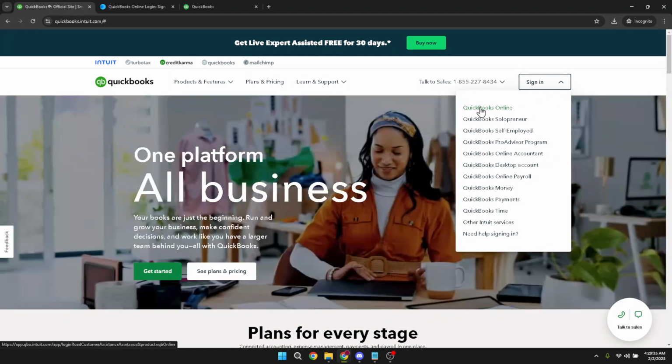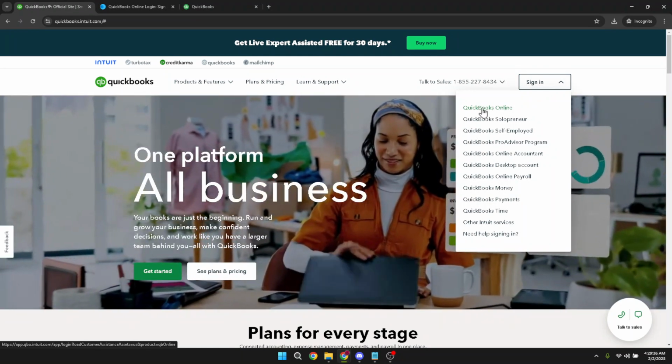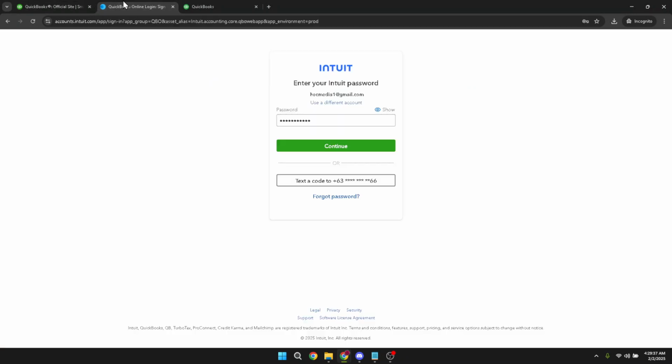Once logged in, you'll want to select QuickBooks Online from the available options. It's important to ensure you're in the right service to access all payroll features available to QuickBooks Online subscribers. Now carefully enter your credentials. You'll be prompted to type in your username and password. Double check to ensure your information is correct, and then click continue to move forward.